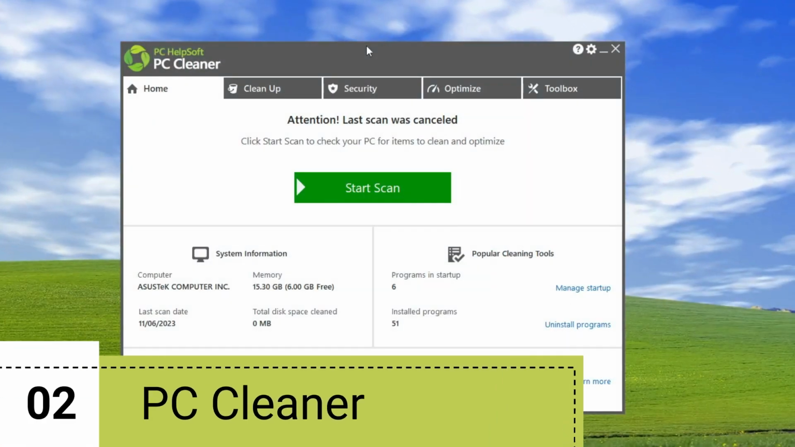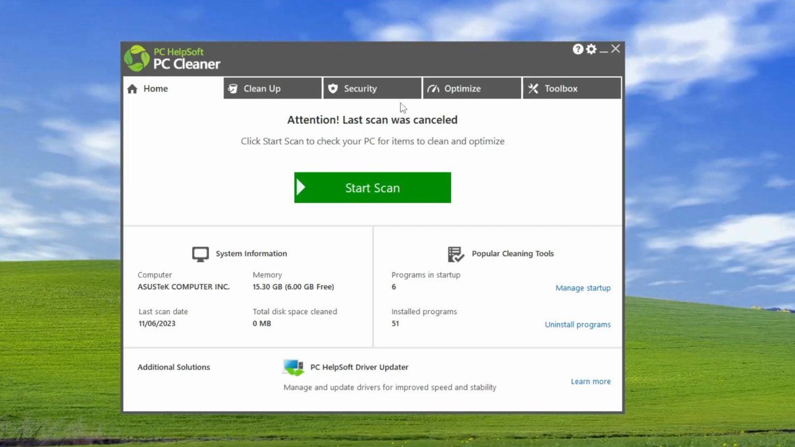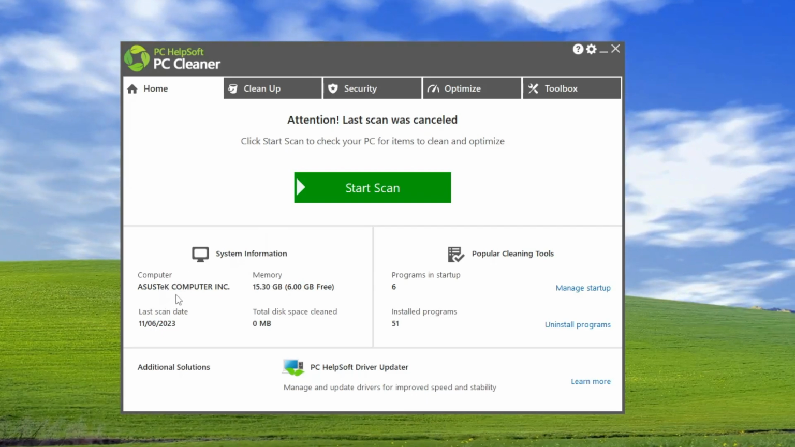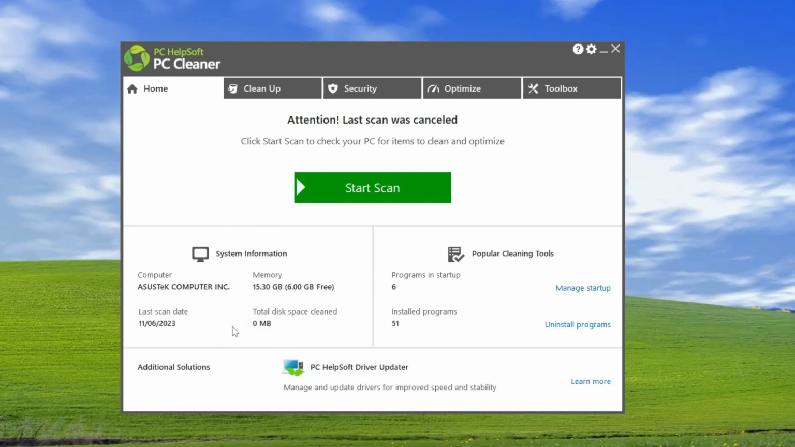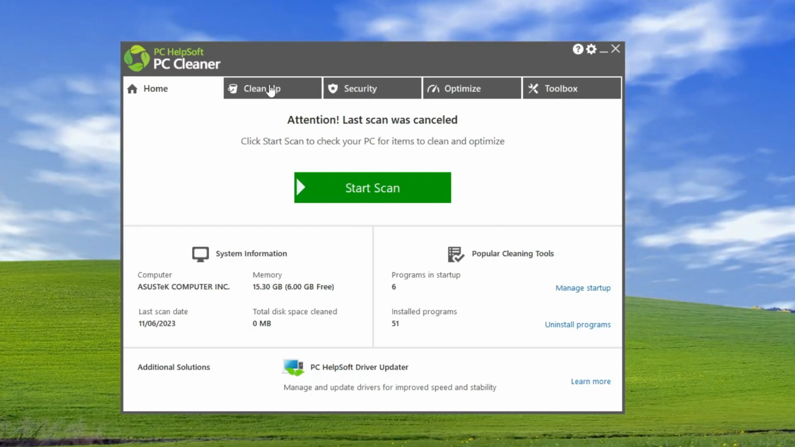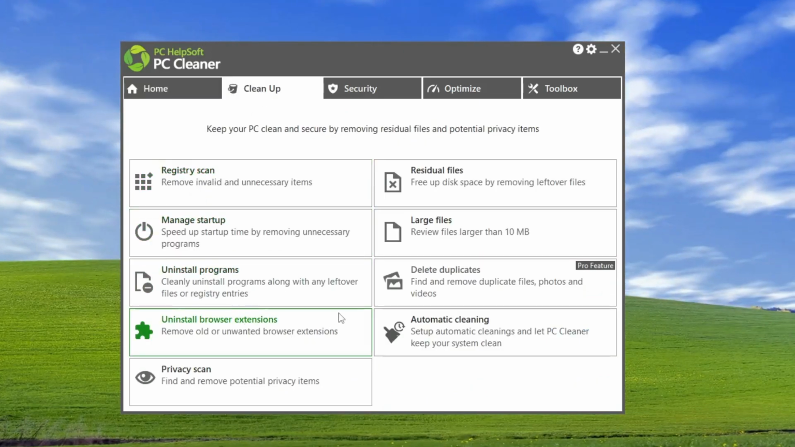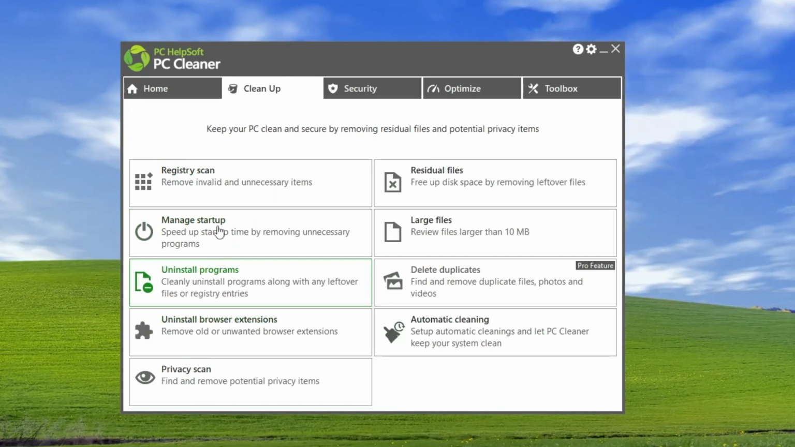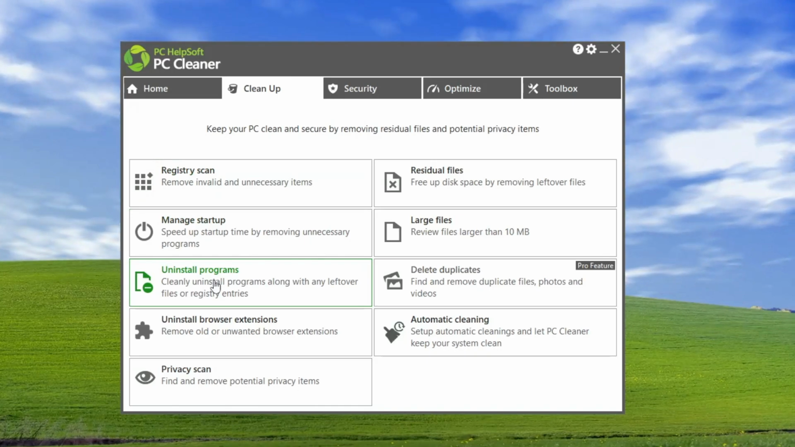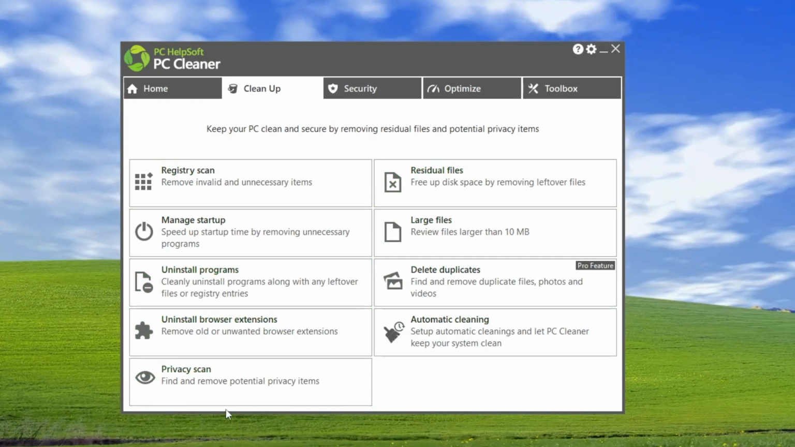And now next we have the PC cleaner. This is also a very amazing tool with lots of advanced options. So once you come to this home page, you will find the system information like what kind of computer, what kind of RAM, when the scan was last done, the popular cleaning tool, and you get many tabs on the very top. And if I click on the cleanup, you can see that they provide you lots of options over here. Like you can go with the registry scan, you can manage the startup, you can uninstall the program, you can uninstall browser extensions. So everything you can manage from one application only.